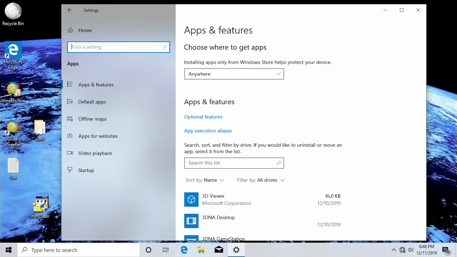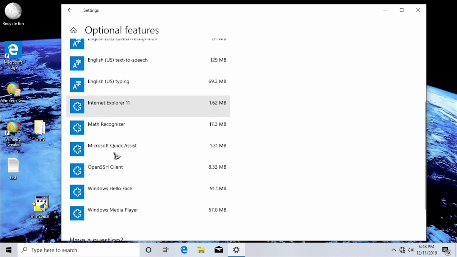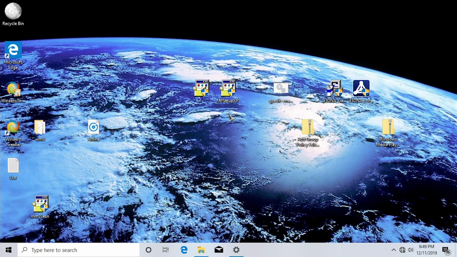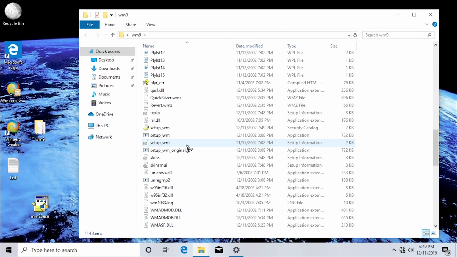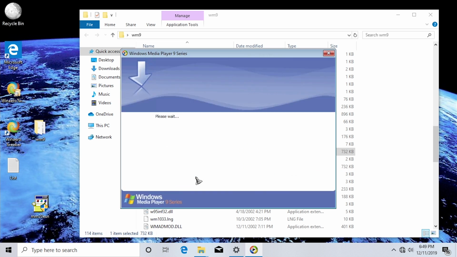Alright, so I think I may have found a solution. What we've actually done is opened up Apps and Features right here. And if we go under Optional Features, what you can do is actually uninstall, or at least disable, Windows Media Player. So we can right here click on this and hit uninstall. Now what we can do is go into the WM9 folder that I have here and try to run the setup program, and we'll see if this works.